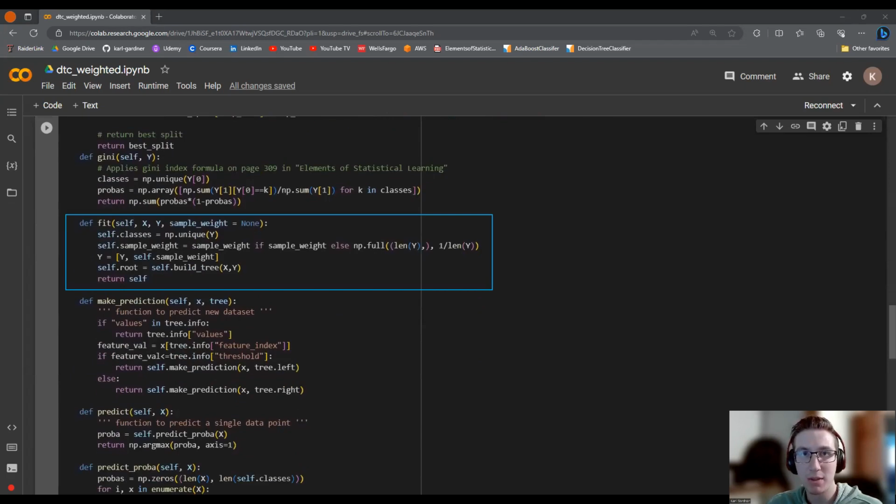For the fit method, we have to pass the feature matrix and target labels as well as the weights of each sample. If the sample weight is not passed, the default value of None is set. Here, if a value is passed, we set the instance variable to that sample weight, else we set each weight to the normalized value.